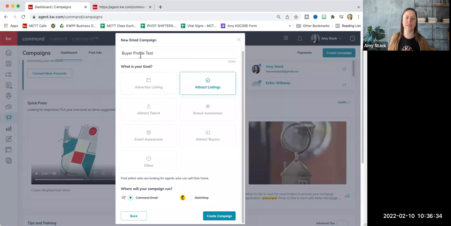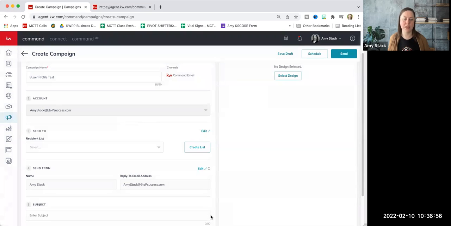So I put in the title of my campaign. I selected that I'm going to be using this to attract listings, and I will be using command email. If you haven't set up your command email yet, you can also do that in settings inside command. So that's just click your name and then hit settings in the dropdown, and you can connect your command email that way. You do get 5,000 emails a month through command for free.